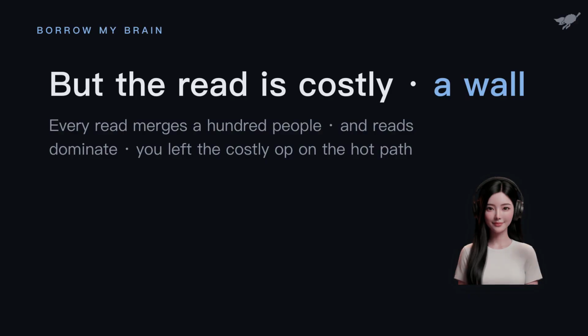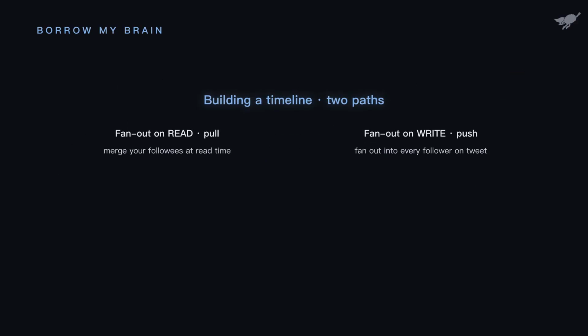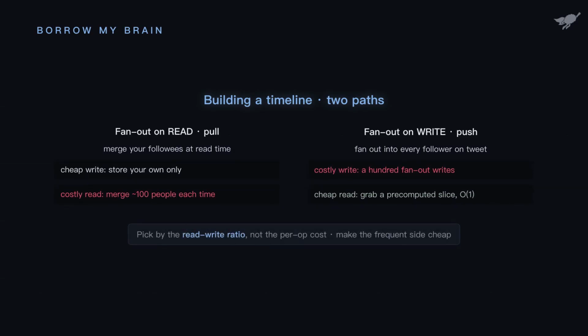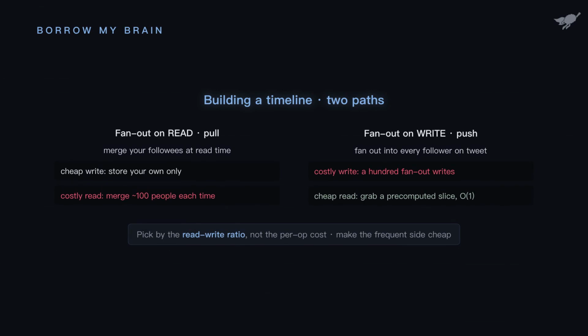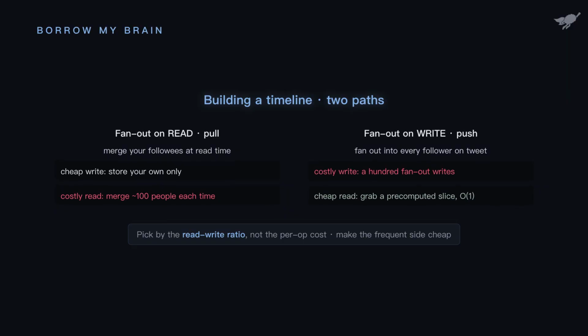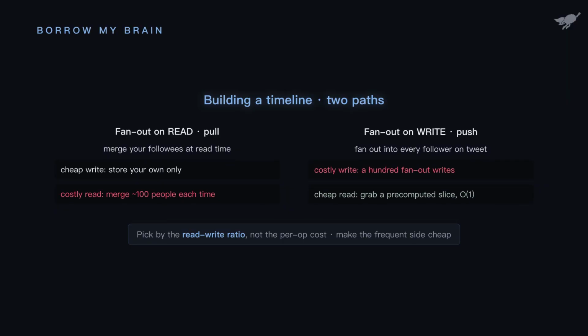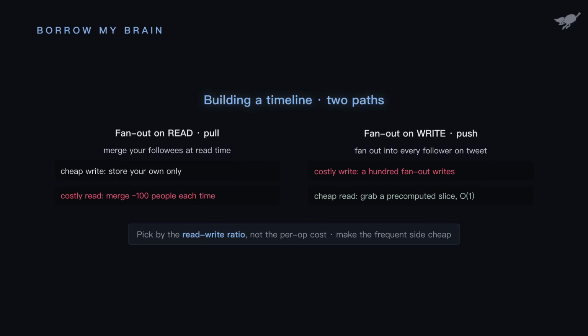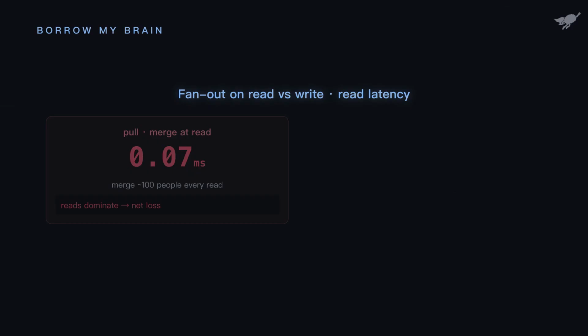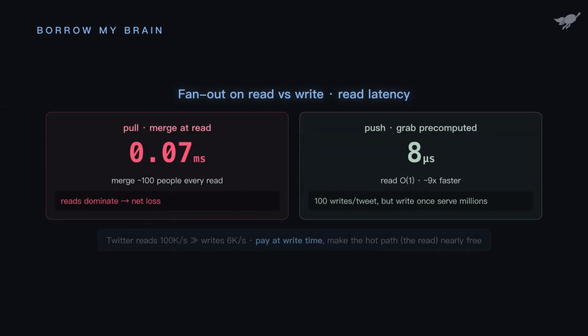You hit a wall. Flip it around. The moment someone posts, I push that tweet straight into every one of their followers' timelines. Pre-computed. This is fan out on write. Push. The write got expensive. One person posts, it fans out to their 100 followers, 100 writes. But the read becomes grabbing one pre-computed list. O of 1, 8 microseconds. The read got 9 times faster.